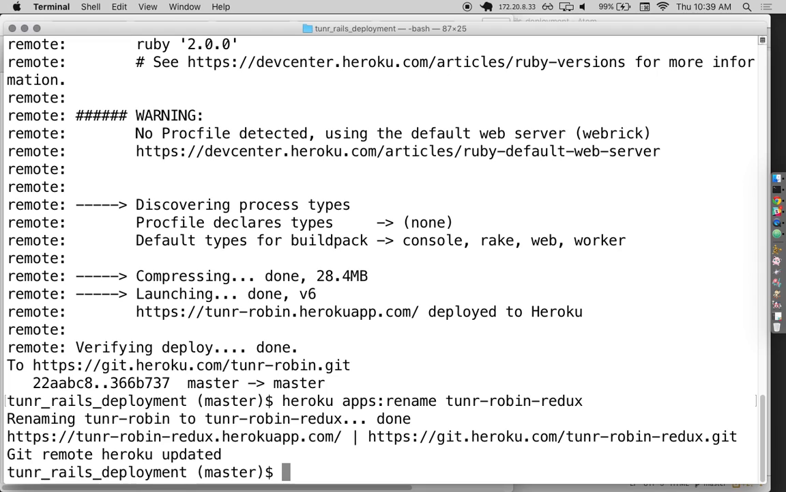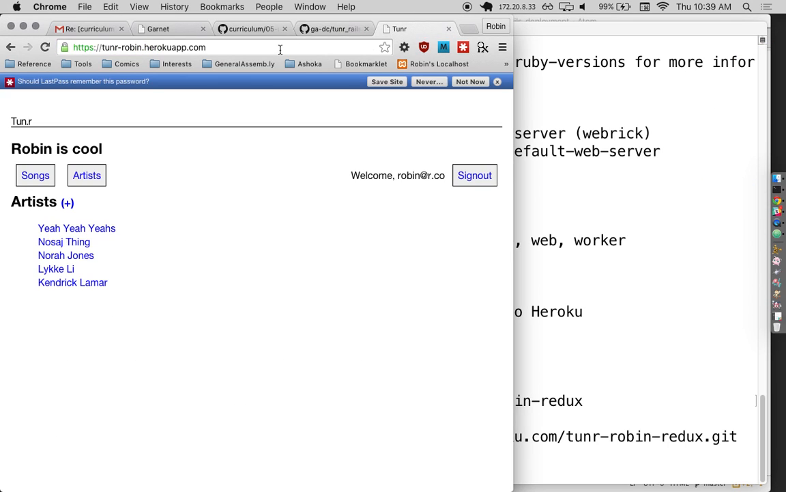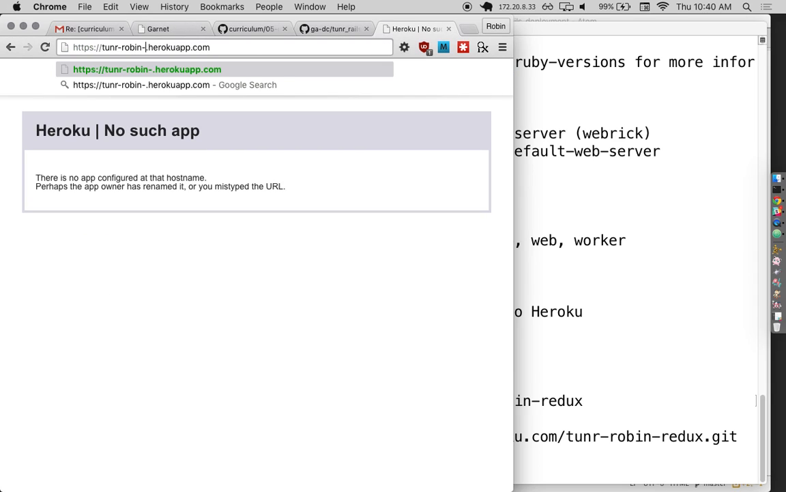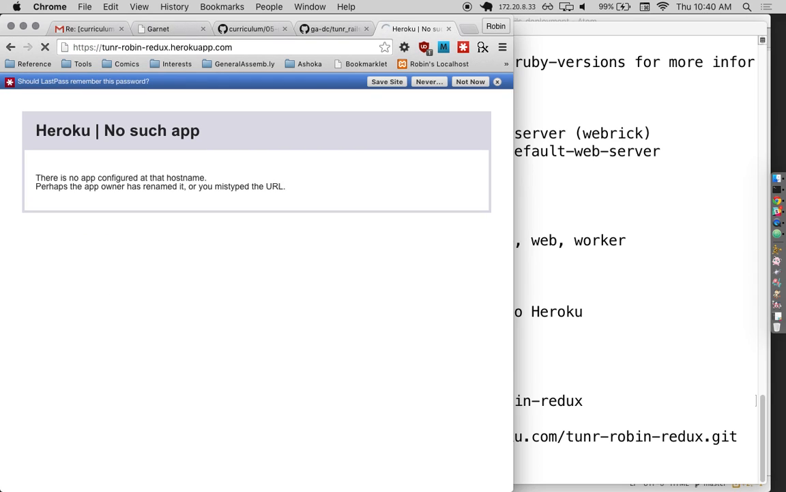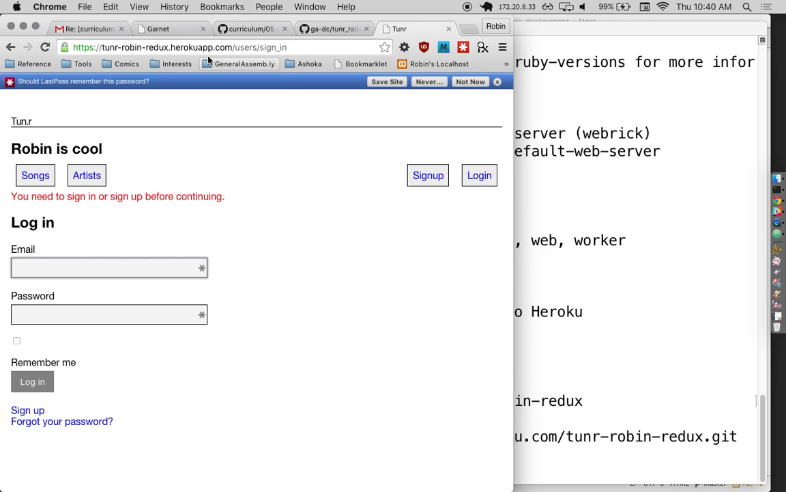Did you buy the domain name for it? You could. Yep. And so now if I go to tuner-robin, it is no longer going to work. But if I go to tuner-robin-redux, it'll work just fine. Well, it has to start up, but there it is. So if we don't click this for 60 seconds, it'll probably take the same amount of time that it did. I actually don't know how long it is. I just sort of pulled 5 minutes out of my head. It might be longer. It probably is longer, but I'm not really sure.